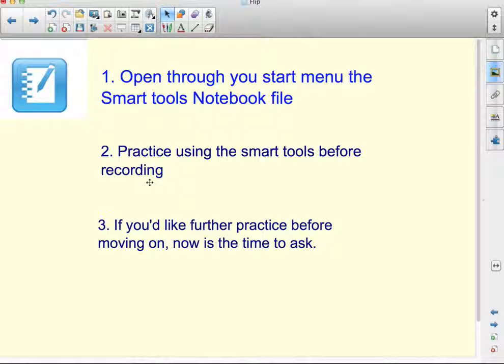So first thing you want to do is open your notebook files. If you go to your Start menu, you're looking for Smart Tools and the notebook file. It has an icon like this, and it should open up a screen that's similar to the one that you're looking at for mine. If you've never practiced using the Smart Tools before, we're going to be working on how to first use those and then how to record. And at any time, like I said, feel free to hit pause and we can work together on it, either on my Smartboard or just on your personal computer.